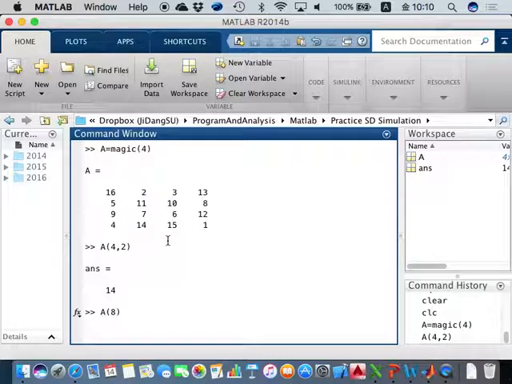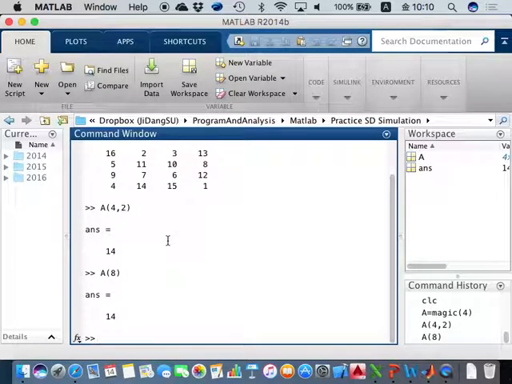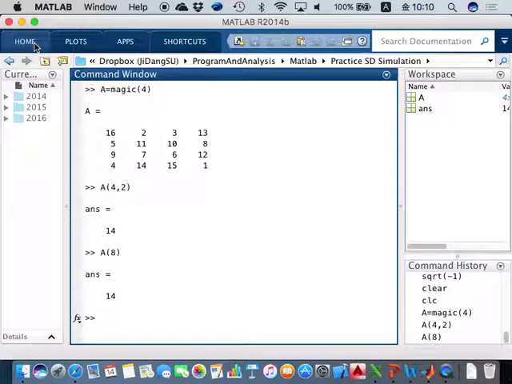So, I don't have a comma here. I just input number 8. The result becomes 14. So it means that we just give it one number. MATLAB will know that, oh, you want to use this kind of numbering, just use the total number. Okay, I give you the 14.